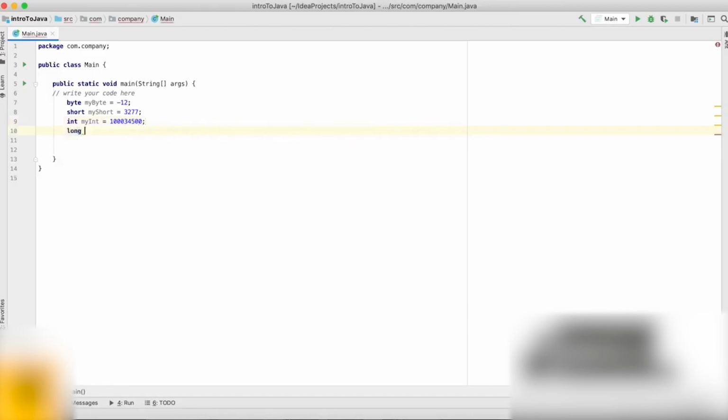Long can store even larger numbers. So let's try and see how large we can go. Well, this is too large a number. This is a number that long can handle. So this was an example that tried to show you how you can define different types of variables with different data types.